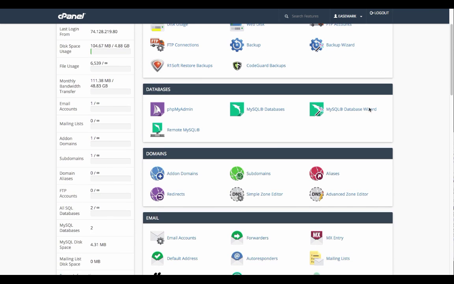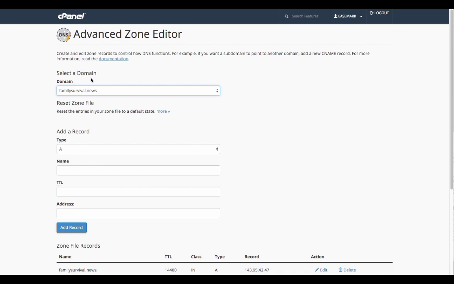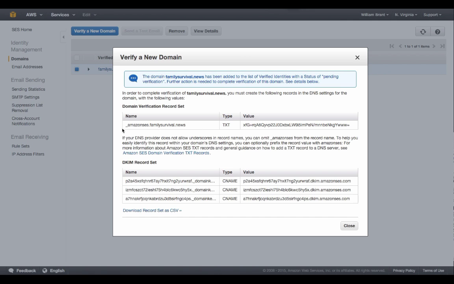And what I will do is I'll come into the Advanced Zone Editor, select the domain that I'm working with, and here I can add records. Now if I go back to my Amazon page, okay, it'll say I need to create a text file named this.